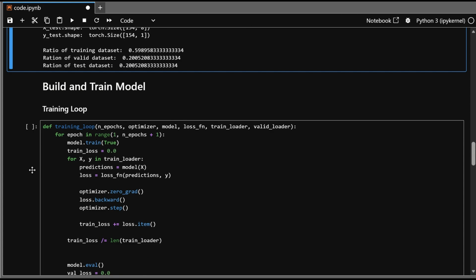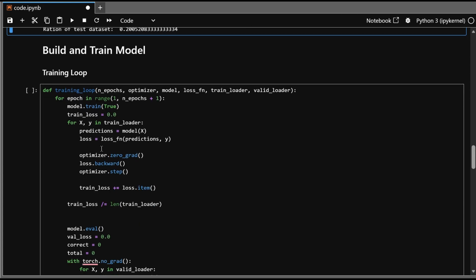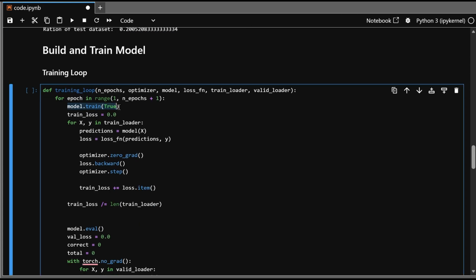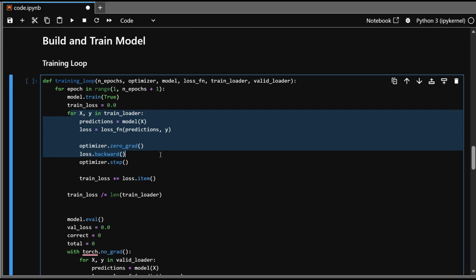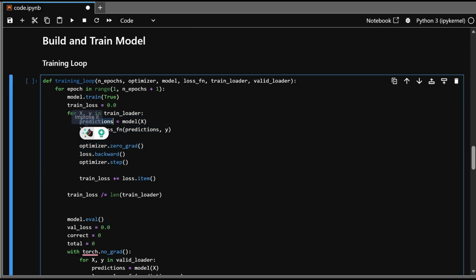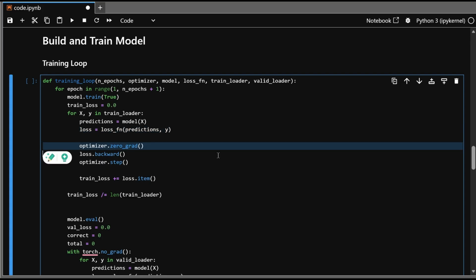Now we'll go into our training loop. So our training loop works like this. We're going to first set our model to train. Then we're going to go through our train loader. And for every XY pair, we're going to create predictions, log our loss function, and then we're going to use optimizer.zeroGrad to clear all of our gradients.